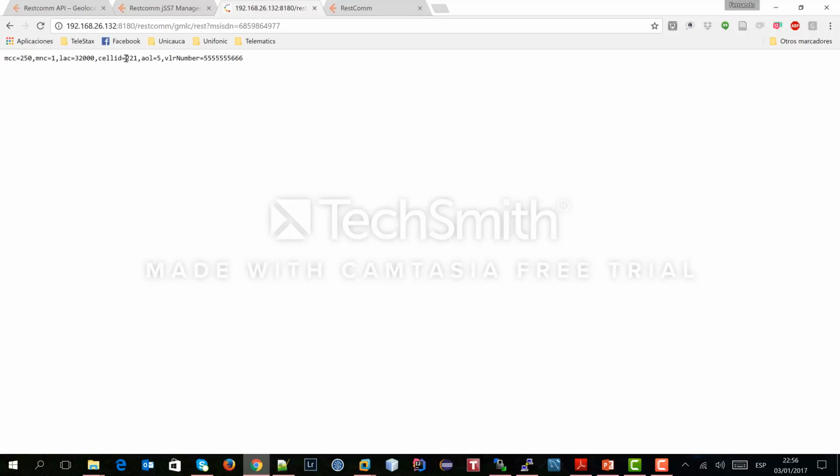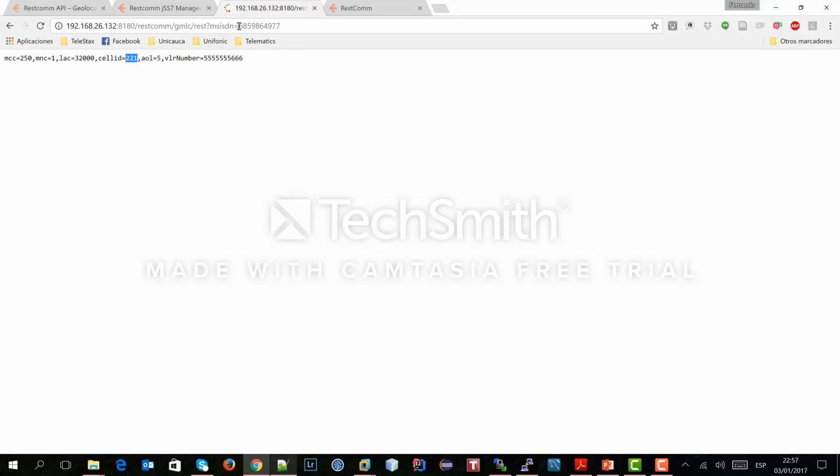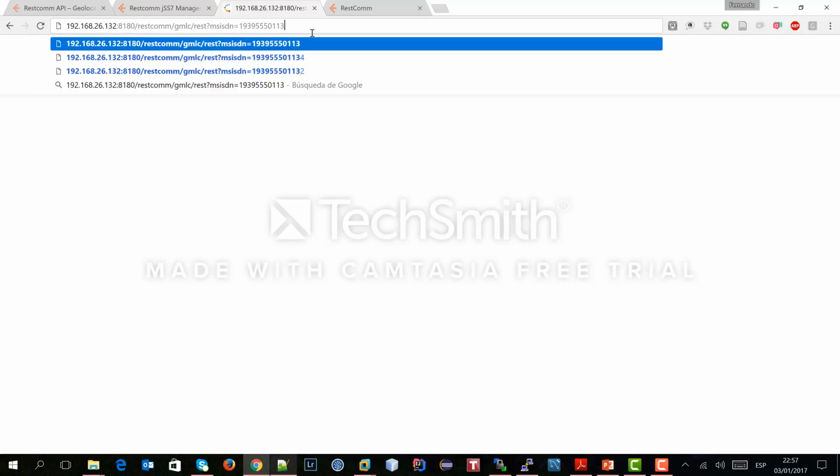Well, cell ID 221. Restcomm GMLC has a special number, which is the Simpsons number. I have it here. So if I put that dummy number here and I shoot it, as you can see, I have everything in -1 except for the cell ID.